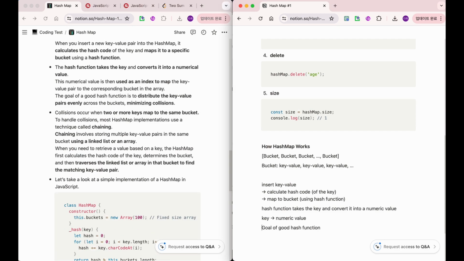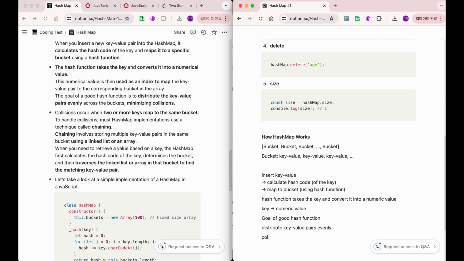So the performance of the hash map depends on the quality of the hash function. Let me repeat again. The goal of a good hash function is to distribute key value pairs evenly across the buckets and minimize collisions.